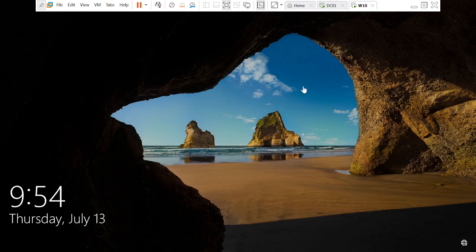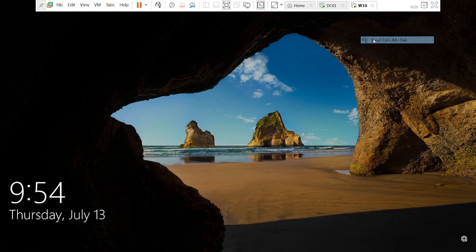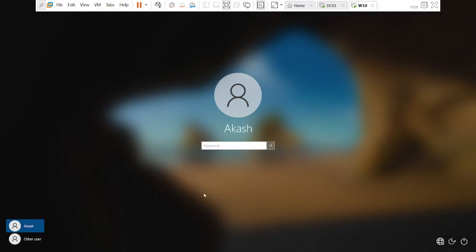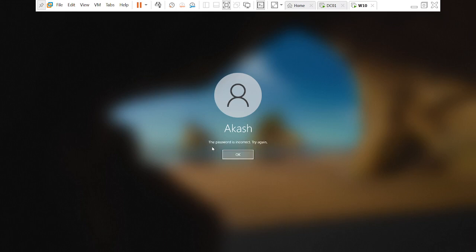The computer got restarted now. Okay, now let me log into this Windows 10. Which user should I log in as? I should log in as Akash only, correct? Because in the Akash OU only, I have the password. Yeah, it is taking now. Thank you. So now Akash is trying to log in and see this welcome.